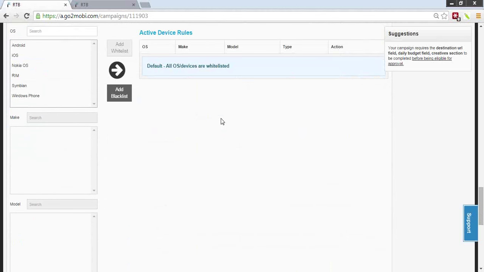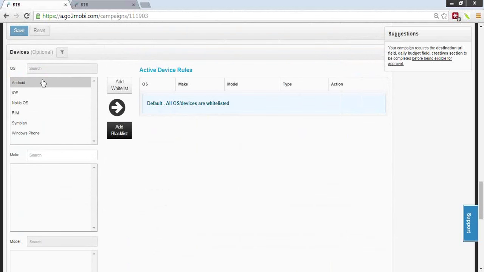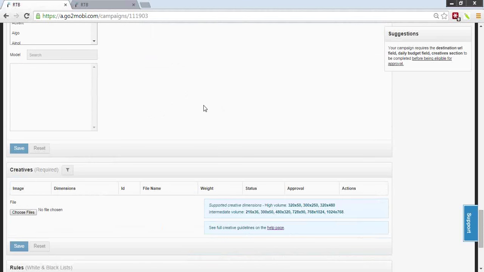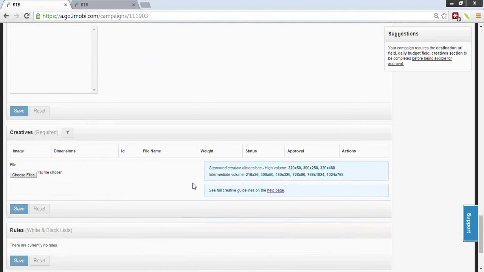The next thing, devices, pretty standard. You can whitelist Android OS. You can also whitelist specific devices or makes. So, you can go Android, you can go Android Samsung, you can go Android Samsung Galaxy, and so on. So full functionality there.